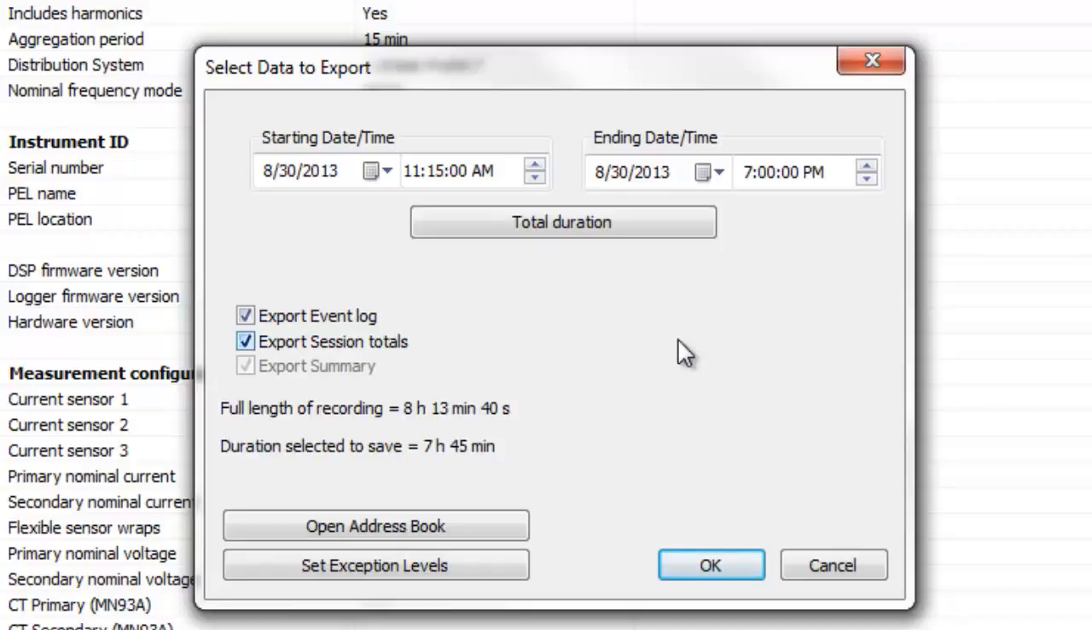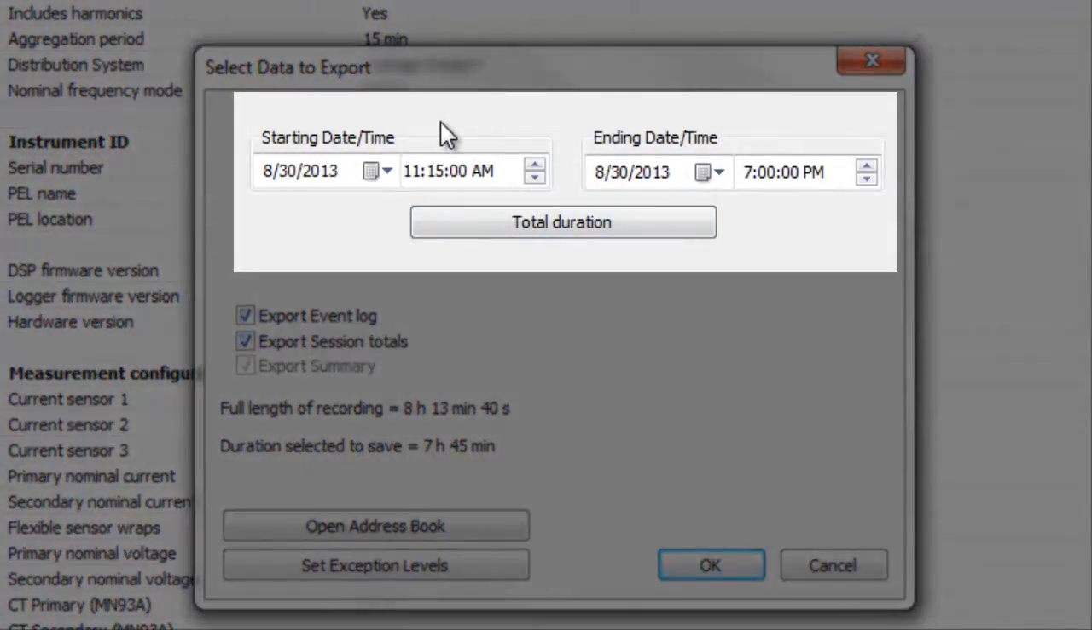The Select Data to Export dialog allows you to specify which data contained in the selected ICP file will be included in the report. For example, at the top of the dialog box are fields for defining the start date and time for the recorded data and the end date and time. Only data recorded within this time period will be displayed in the report. You can also click the Total Duration button to include all the data recorded during this session.